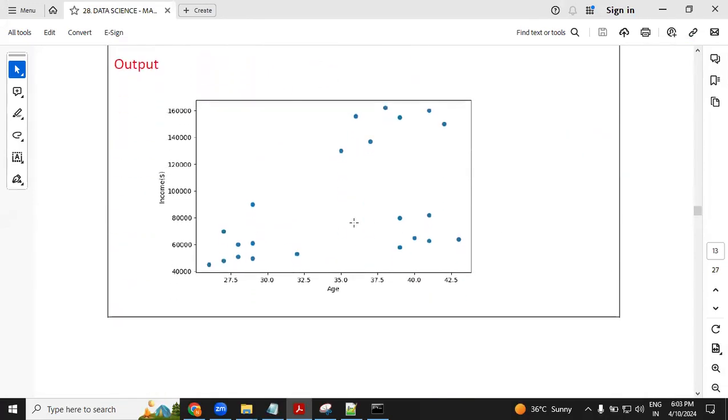Yeah, now look at the data set. What exactly are we doing? On the x-axis I'm taking age, and on the y-axis I'm taking income. Good. Keep that in mind.